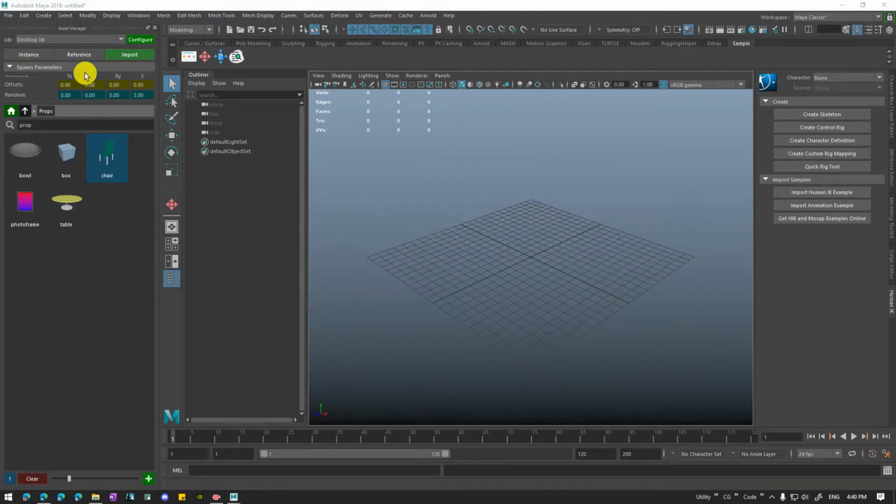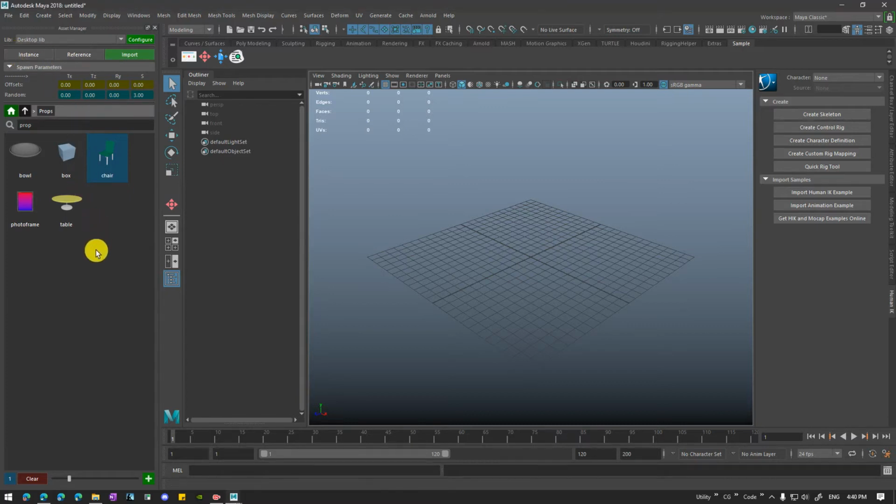Now let's see how to use all these options in the asset manager. The first thing is the modes here. Instance mode will reference these assets, but the first one would be a reference and the second one would be an instance of that reference. And in reference mode, everything will be a reference. In import mode, everything will be imported.